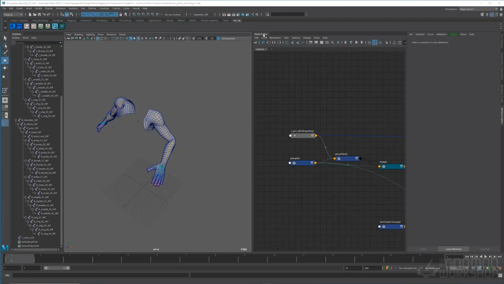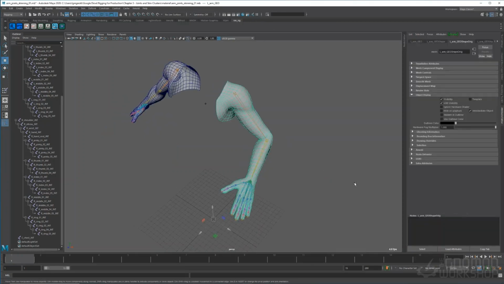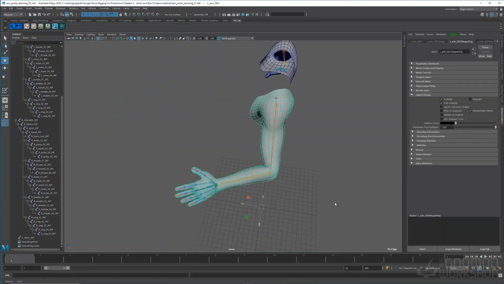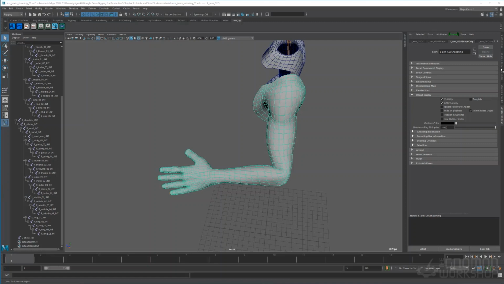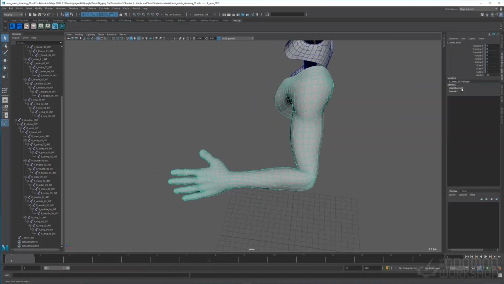Let's also hide my node editor, and we'll just take a look at our elbow. I'm also going to turn off X-ray joints. If we go into our channel box, we can see on our selected object the skin cluster. Over here, where it says skinning method, we can actually change this to be dual quaternion. You see what happened? Look at the elbow when I do that.